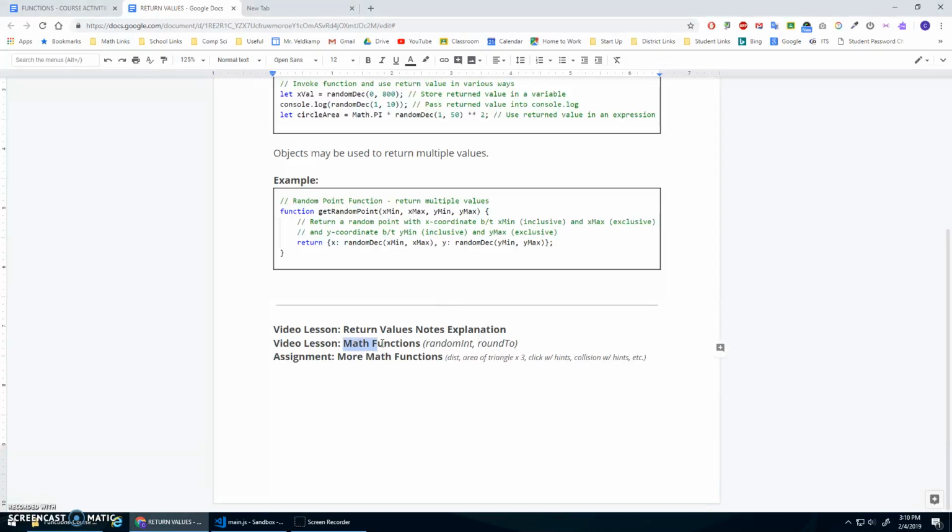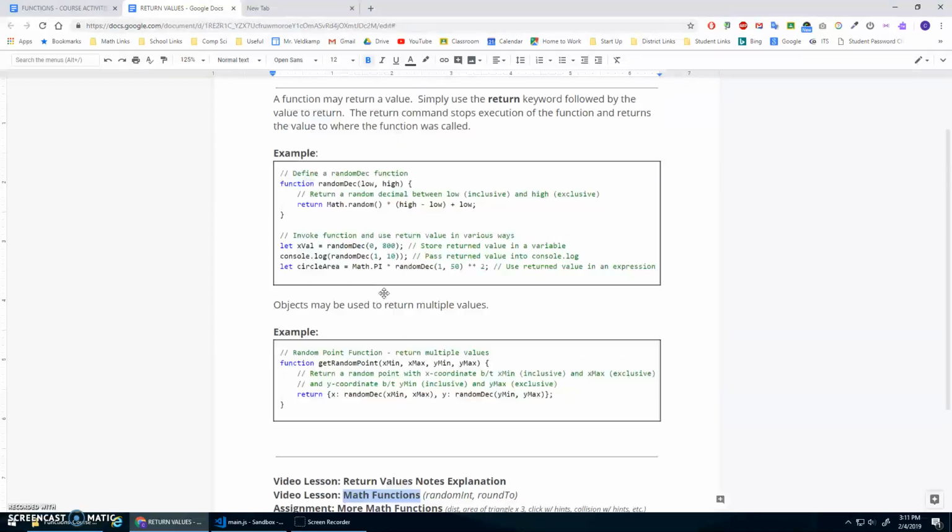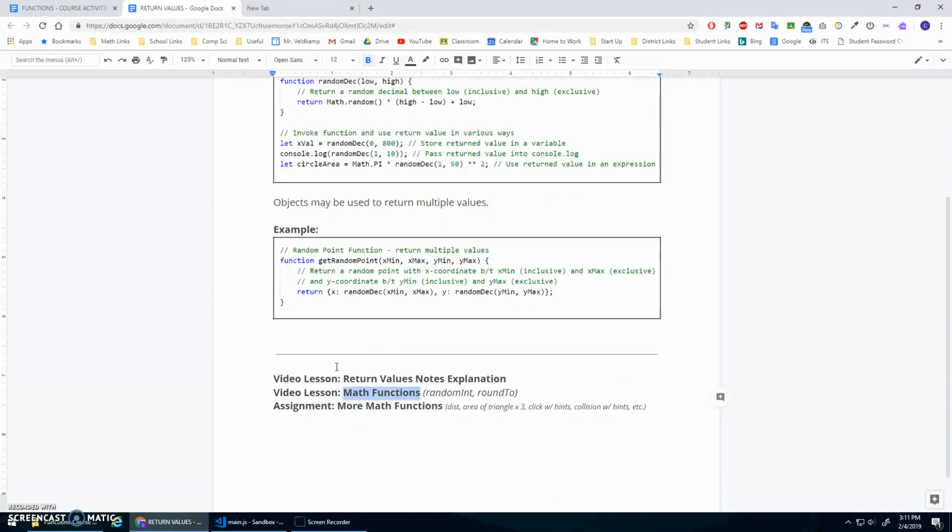Okay, in this video we're going to do some more math functions just for practice, defining these functions where they take in values and return values. Right, return values, parameters and arguments to take values in.